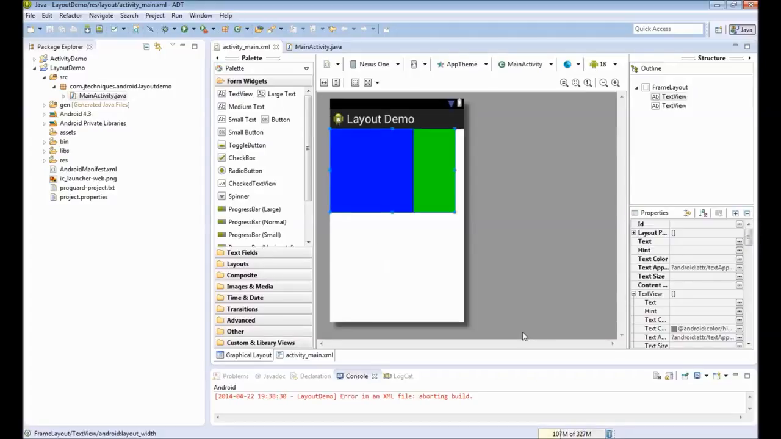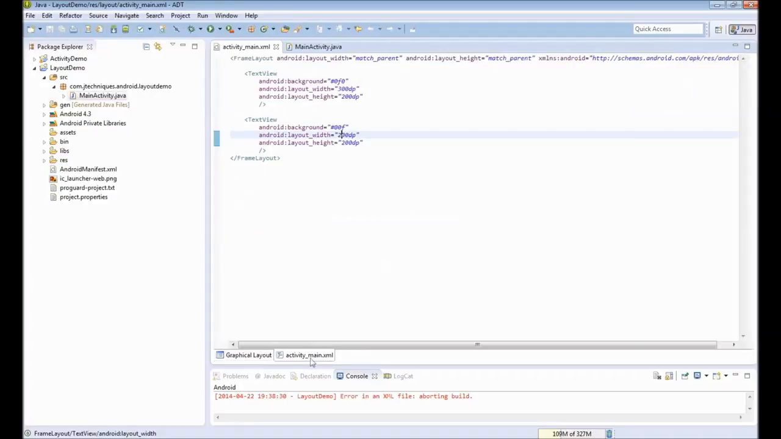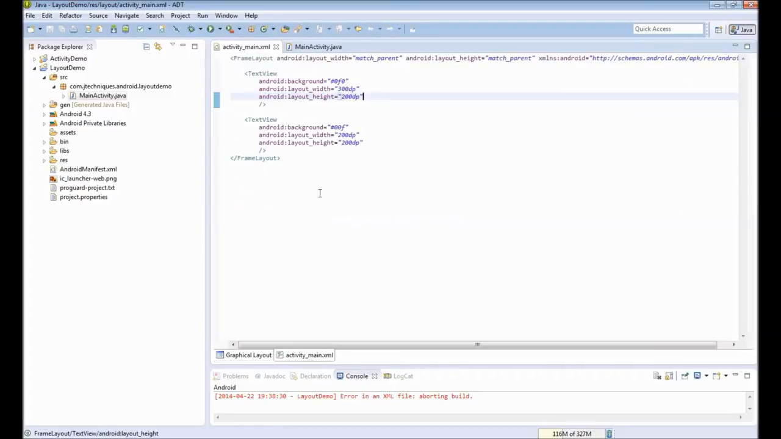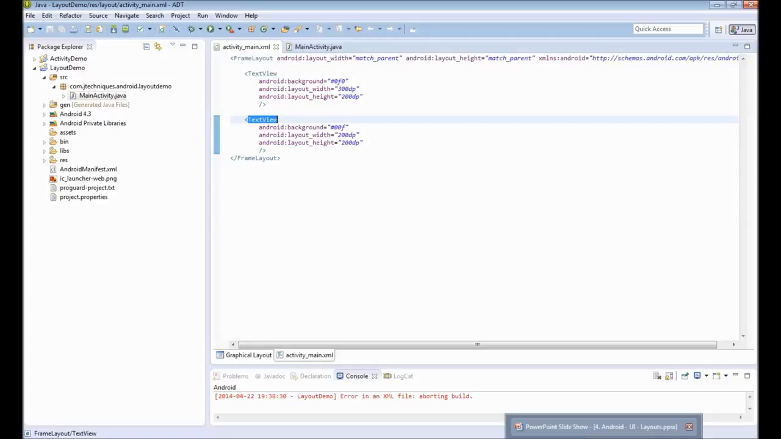What's the main use of frame layout is to display the frame. For example, the first view, assume this is an image of your own photograph and you want to display some kind of frame around that, on top of that, or you want to put some kind of badge on top of that. Then second view, you can have an image which displays some kind of icon or something on top of that image. That's why it's called frame layout, basically used to create frames for your photos.